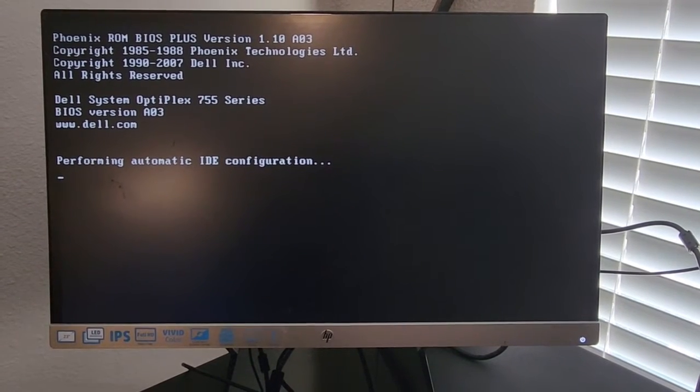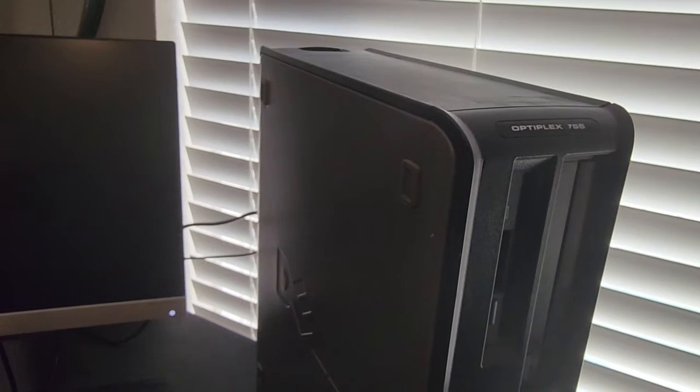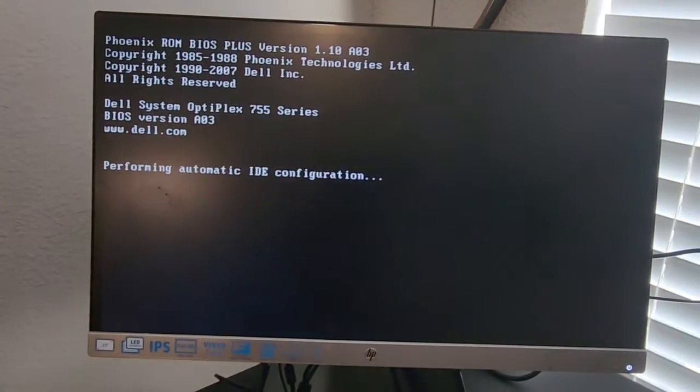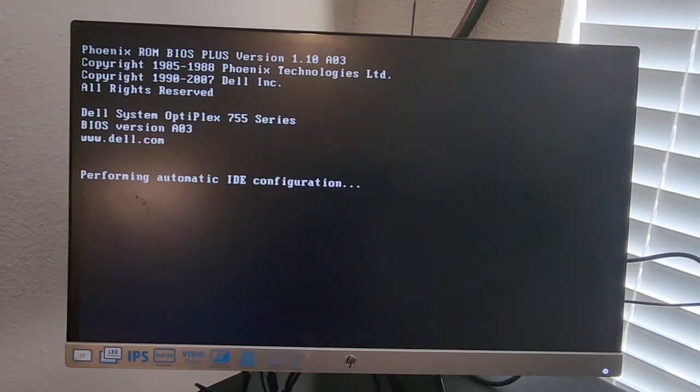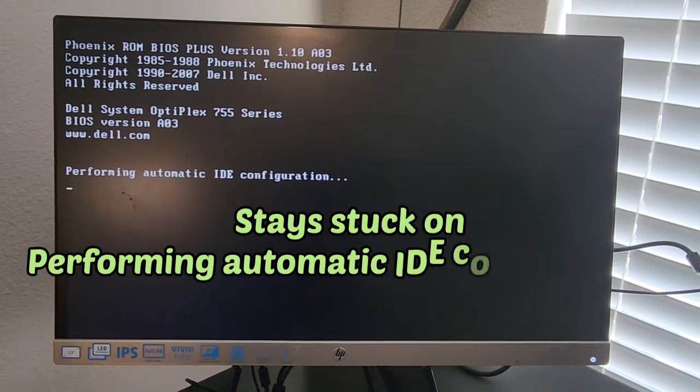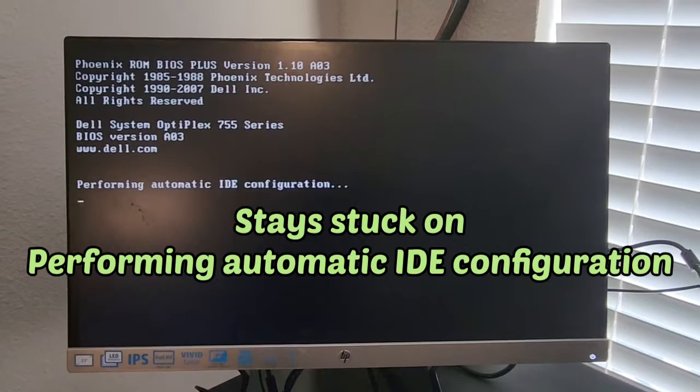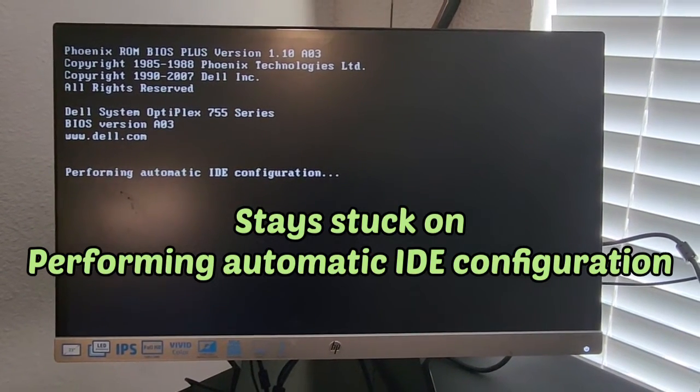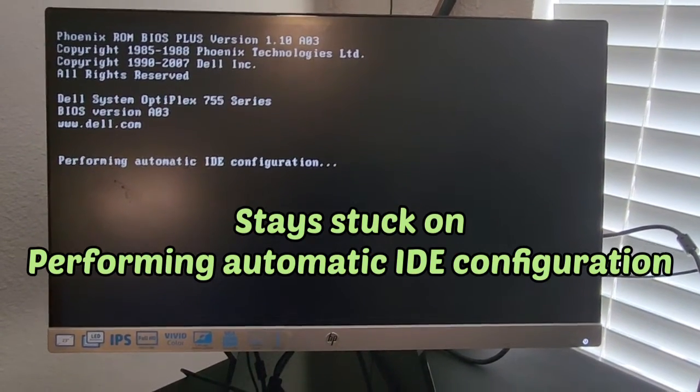So I came across this error on this computer that I just got. It is a Dell Optiplex 755. And I get this error whenever I turn it on. It says performing automatic IDE configuration. So I'll be going through a solution to solve this.